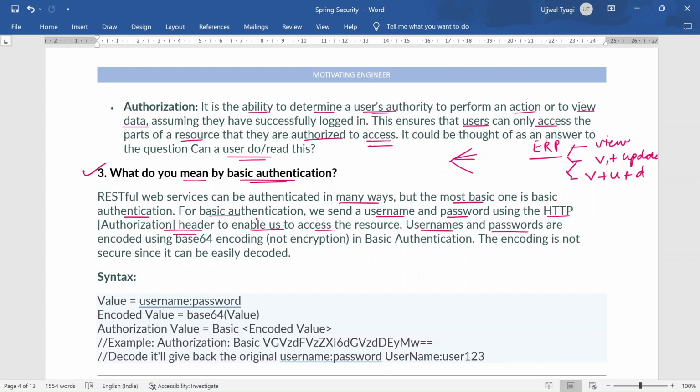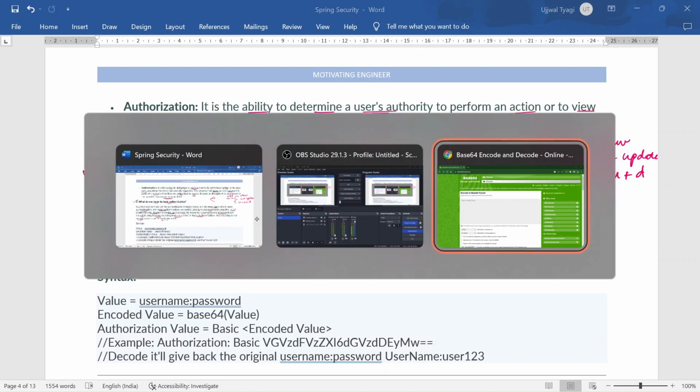Username and password are encoded using base64 encoding. It is not encrypted, it is just encoded using the base64 encoding algorithm in basic authentication. The encoding is not secure since it can be easily decoded. I will show you with an example. We are simply encoding it using base64 encoding, but it is not very secure because it can be easily decoded. So let me show you this site.